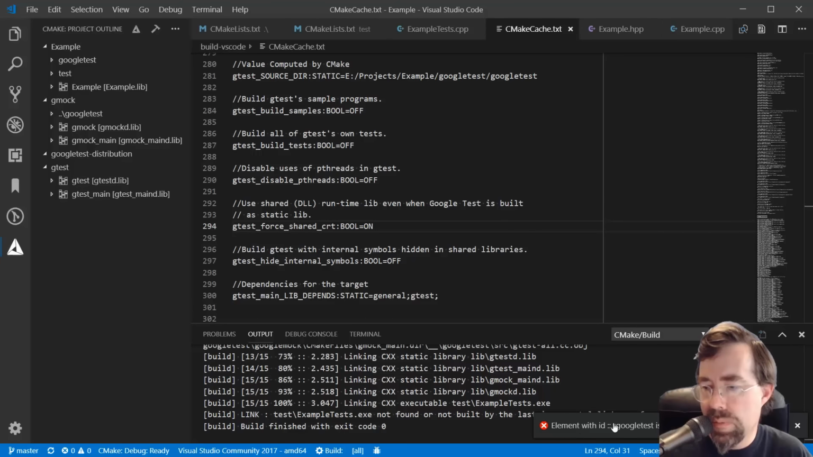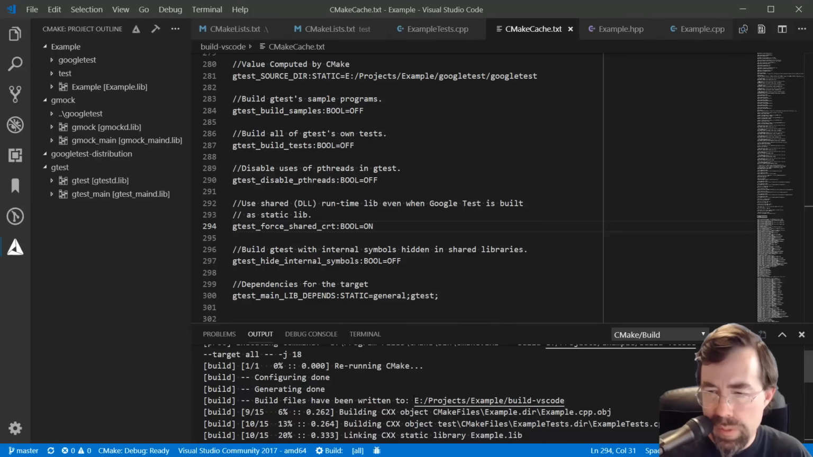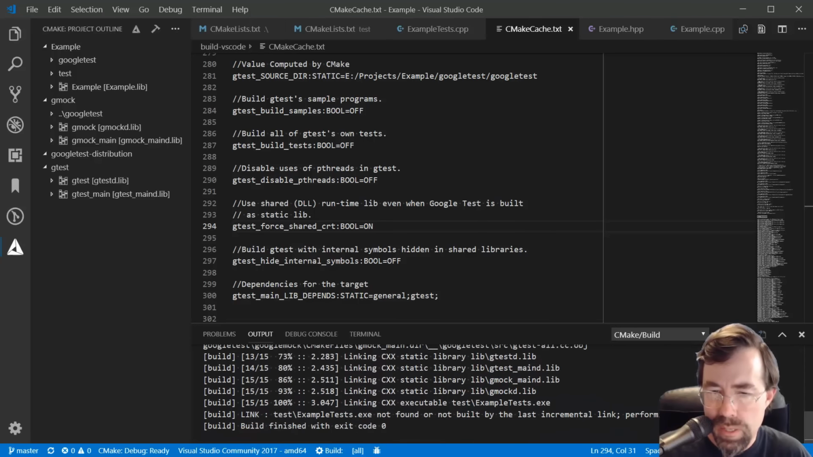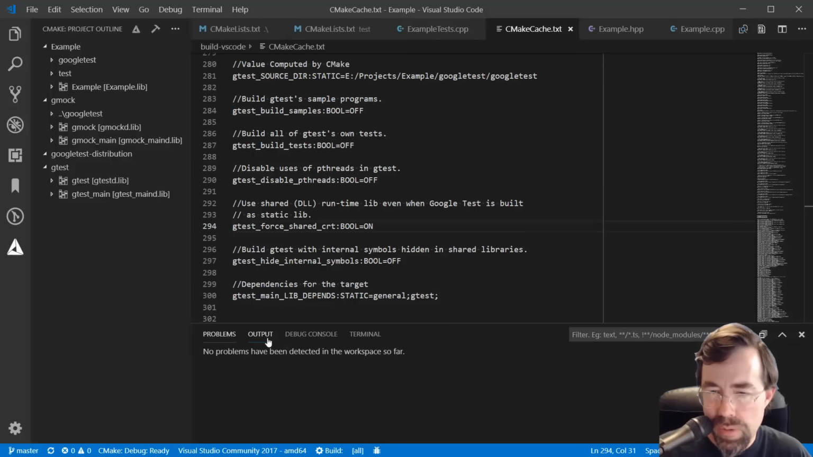Sometimes you get these random errors, but I kind of just ignore them. Cool. So we go through and make sure we didn't get any warnings. That's essential. You don't want to have any warnings or errors. And it should also show up in problems here. There are no problems. Great.